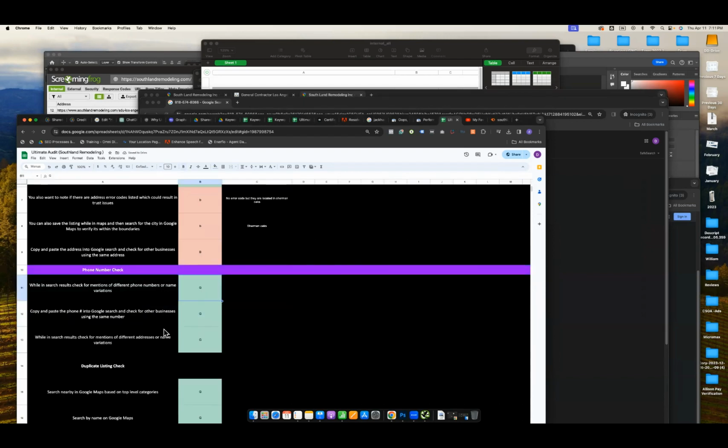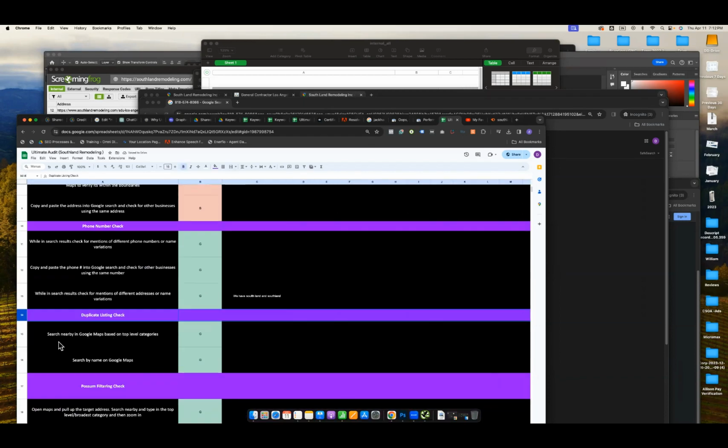All right, that's good. Copy and paste the phone number, Google search, look for other businesses. Good. Check search results, check for mentions of different addresses and name variations. Yes, name variations are there. All right, so we have South Land. All right, so now we're gonna search nearby in Google Maps based on top level categories.